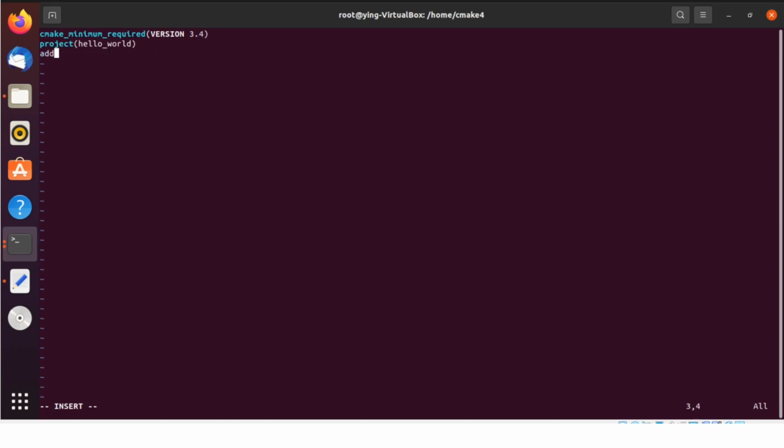So we use add subdirectory, and the name of the directory you want to add, that is src. So in this CMake list, we didn't add the executable file. Instead, we add a subdirectory. So CMake will go to this subdirectory and find the CMake list file there, and then execute the commands in it. So let's go write another CMake list.